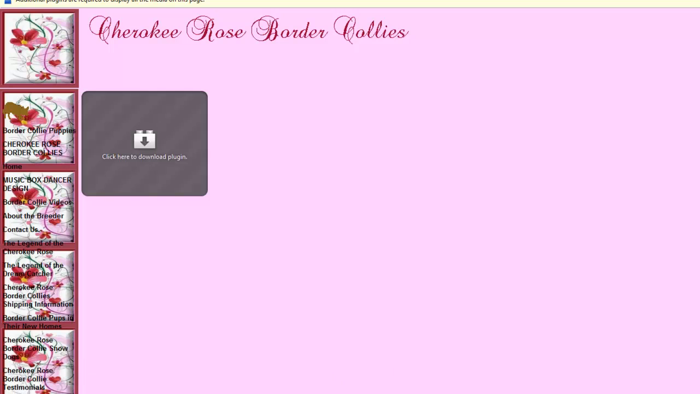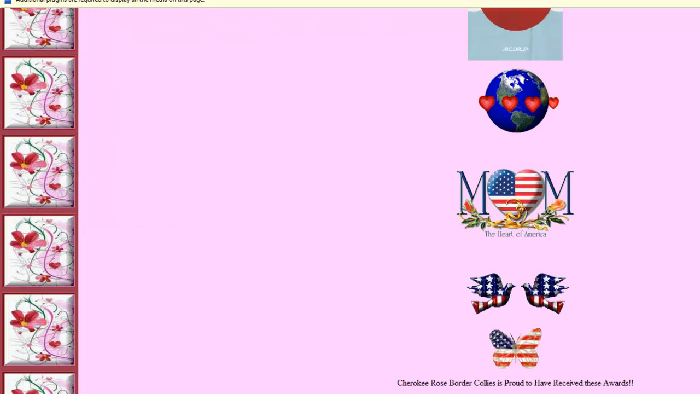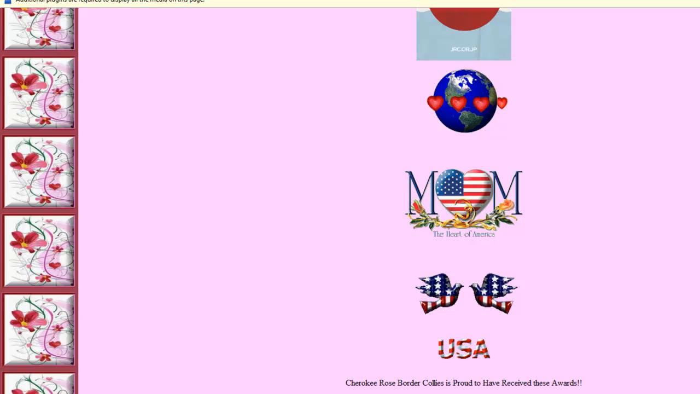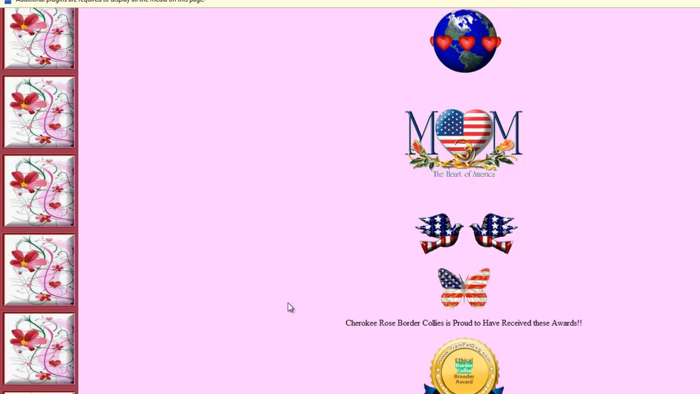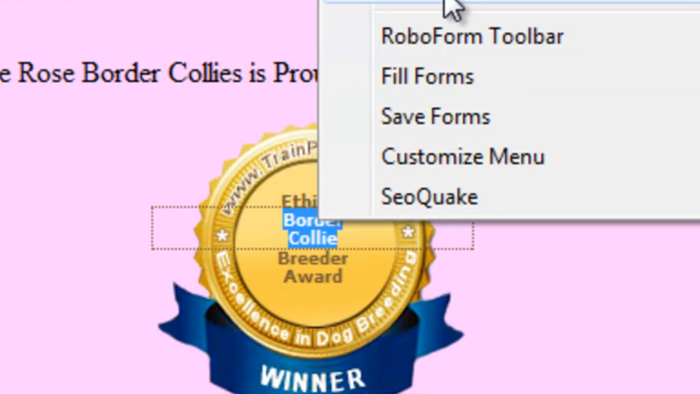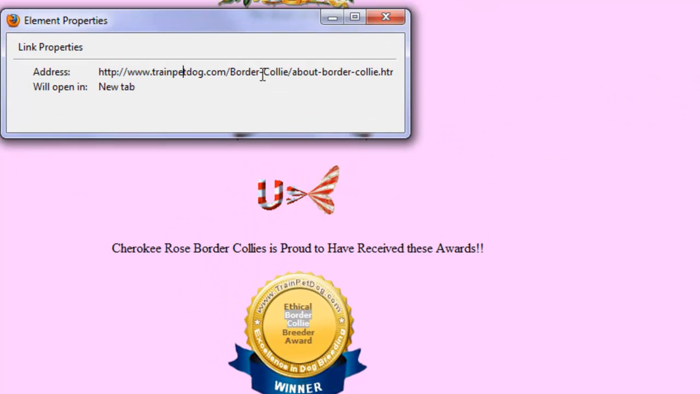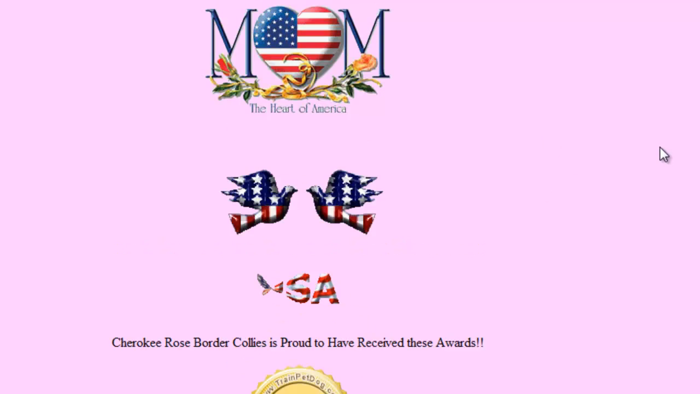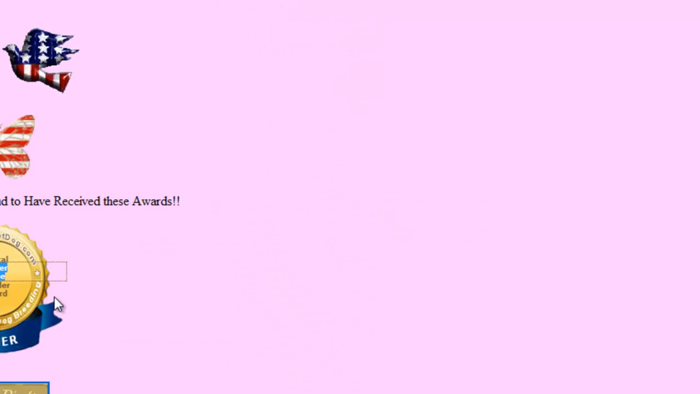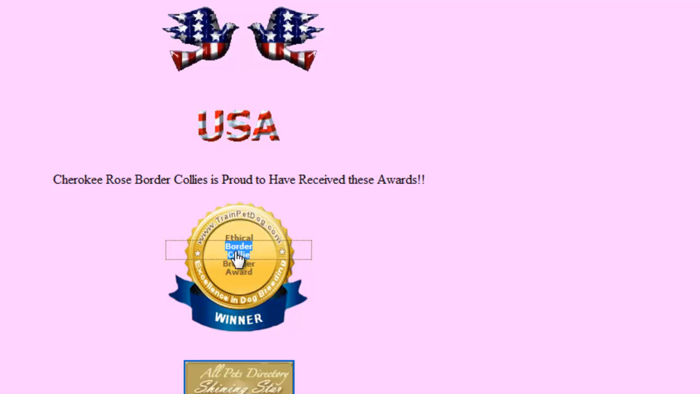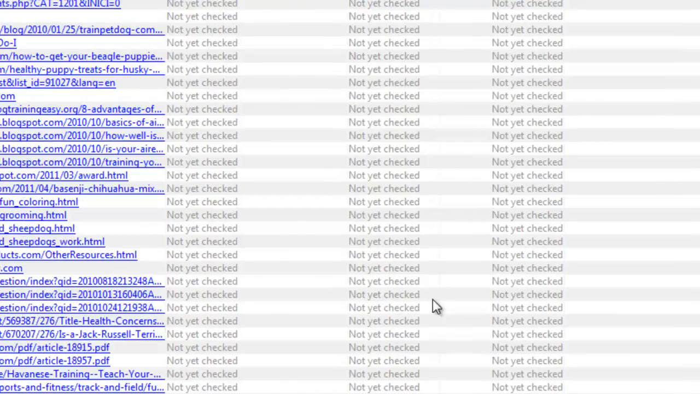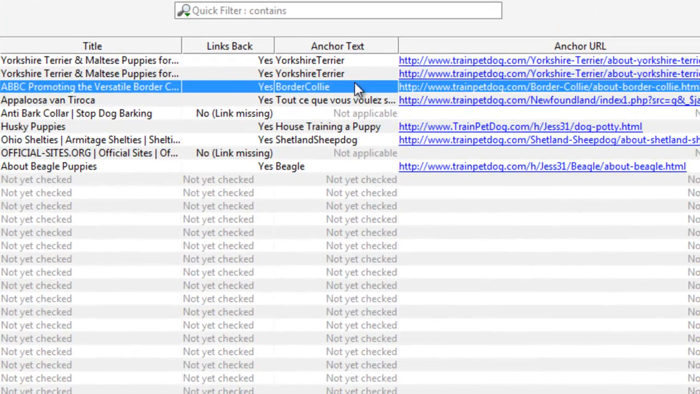Oops. Border Collie. So it's on here somewhere. There's a link there, right in the middle. There it is. So you can see it's going to Train Pet Dog. So it's a very strange backlink. It's right there in the middle of that. See there? Border Collie, that's the backlink. That one there, which SEO Spyglass found, which is a PageRank 4.